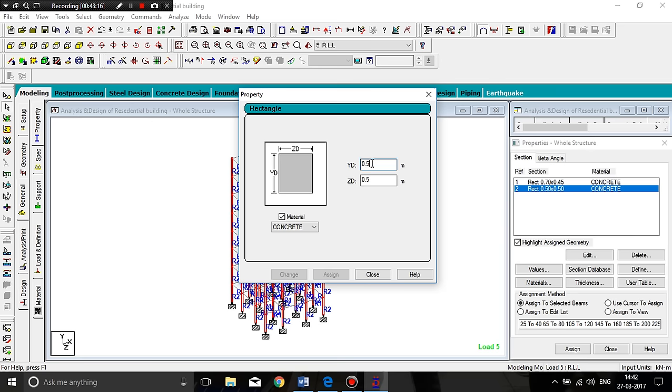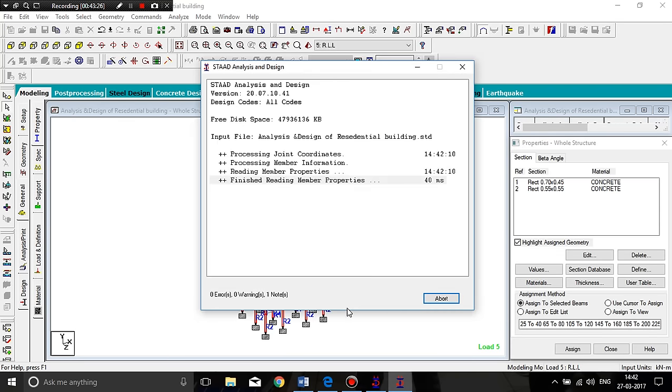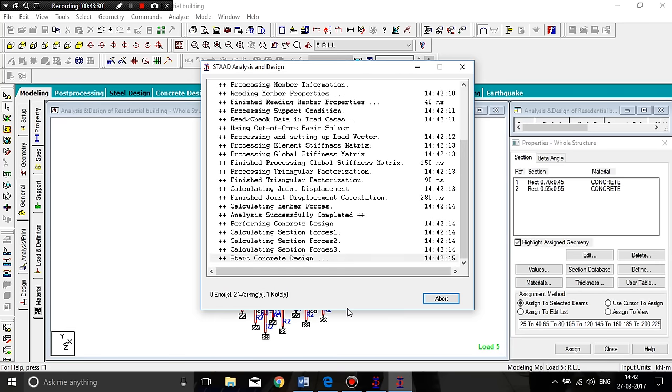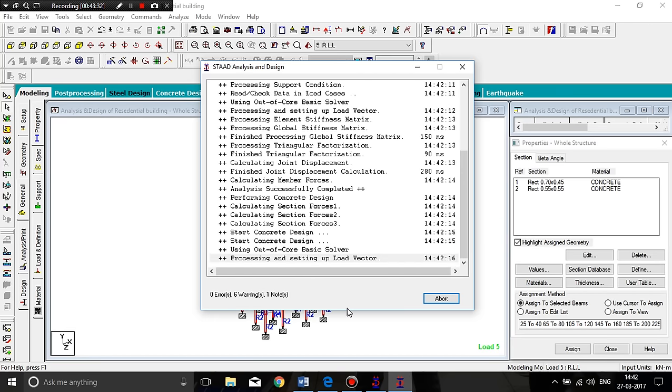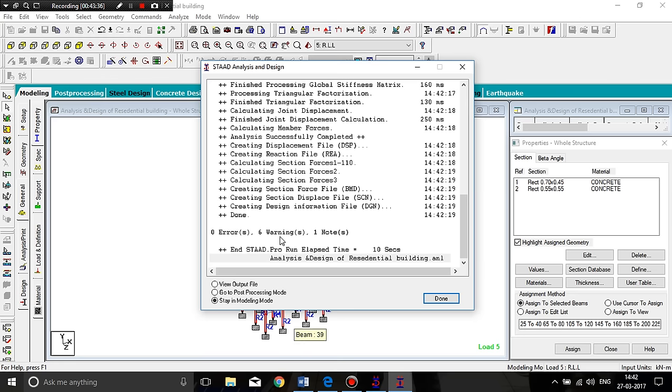Let's check 55, change, yes, close, again analyze. Analyze, save. Previously it was 17, now we will see whether it changed or not. It comes to 6, maybe 6 more members we are required to bring changes to.